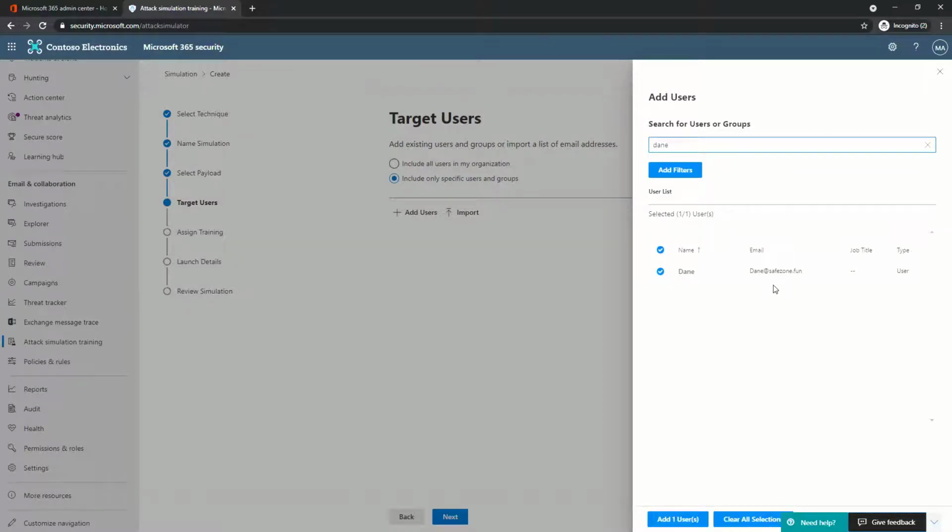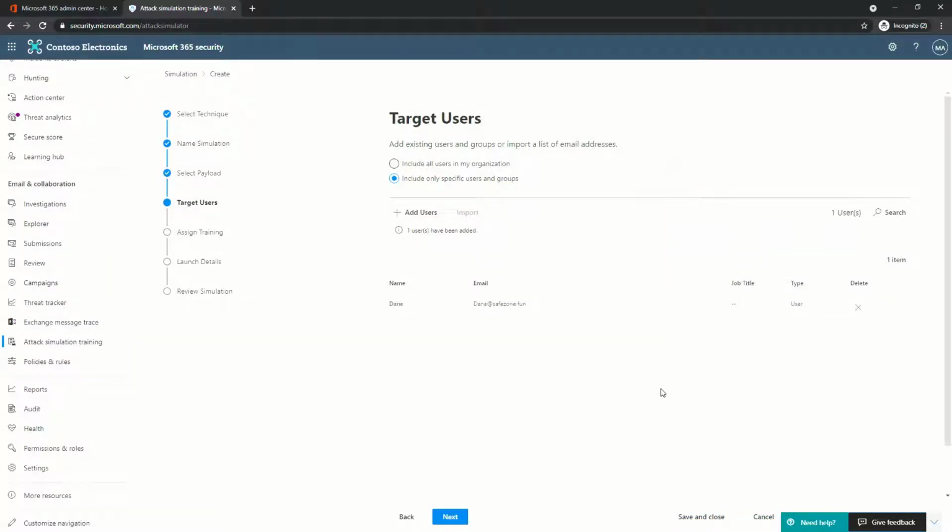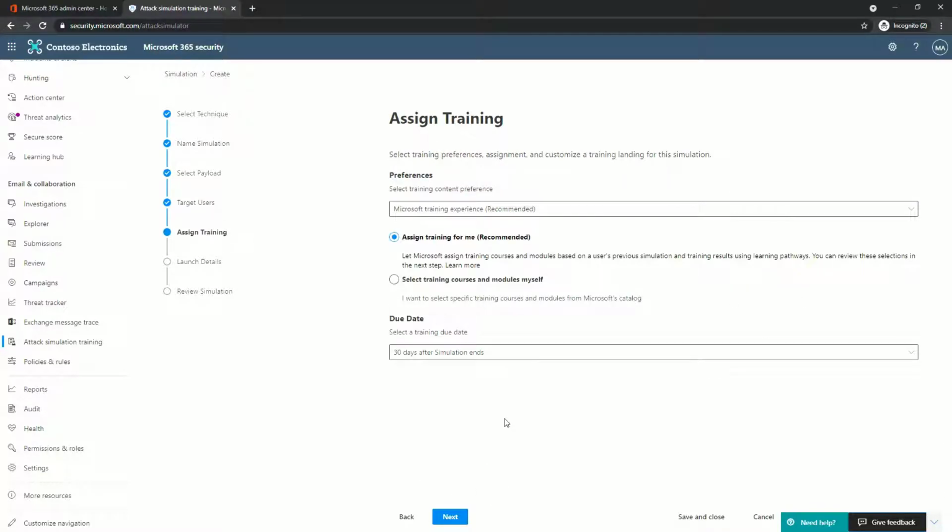And here we can see I've got a user for my own domain called dane@savezone.fun. So I'm going to add that user. So he's going to be the target user. Let's click on next. And here we have the assignment of training, which I think is quite cool.